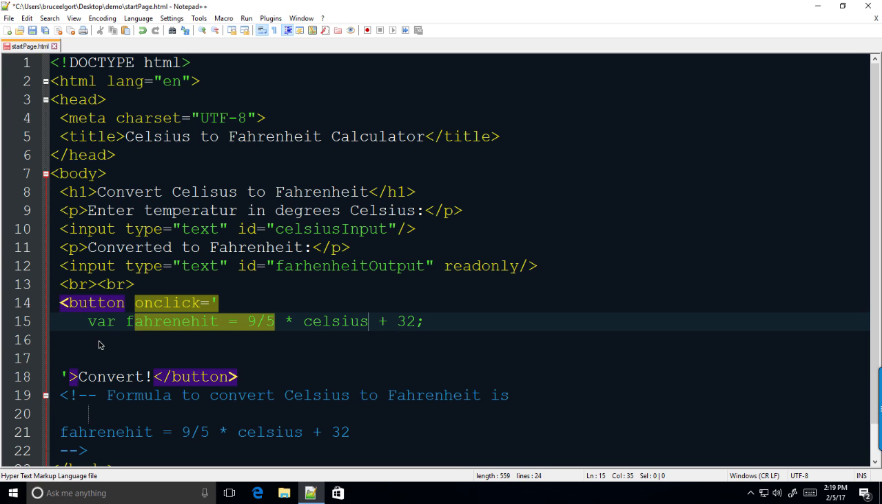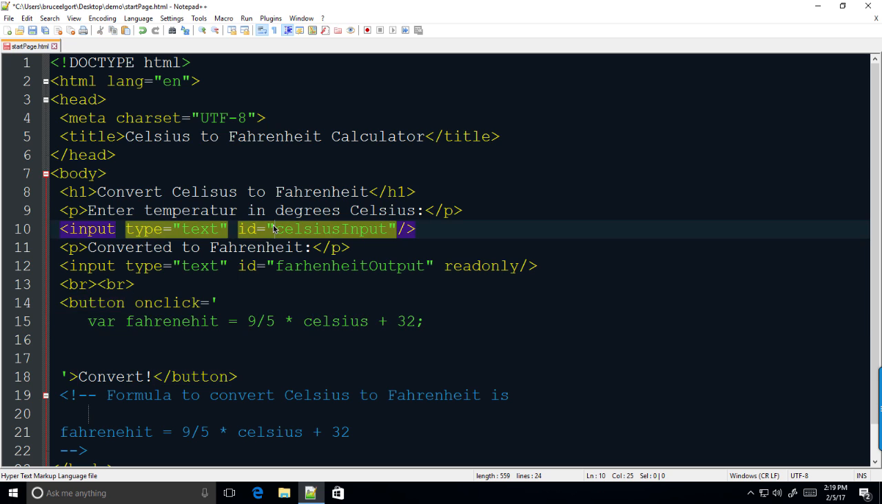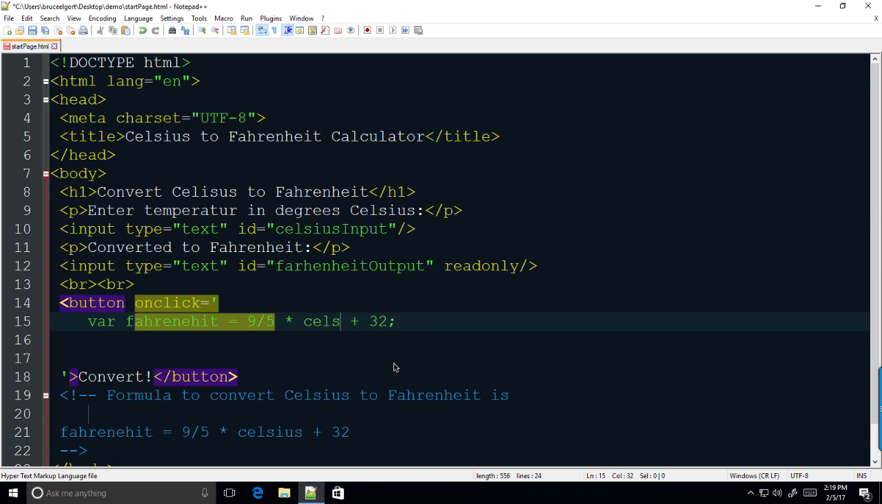But what is this variable Celsius doing here? We need to grab whatever the person types in this field, with the ID of Celsius input. So I'm going to copy that right now, and I'm going to paste it in: Celsius input dot value. So here is where I'm making the connection in my JavaScript between the value that someone entered here on line 10 and giving it to my formula right here.